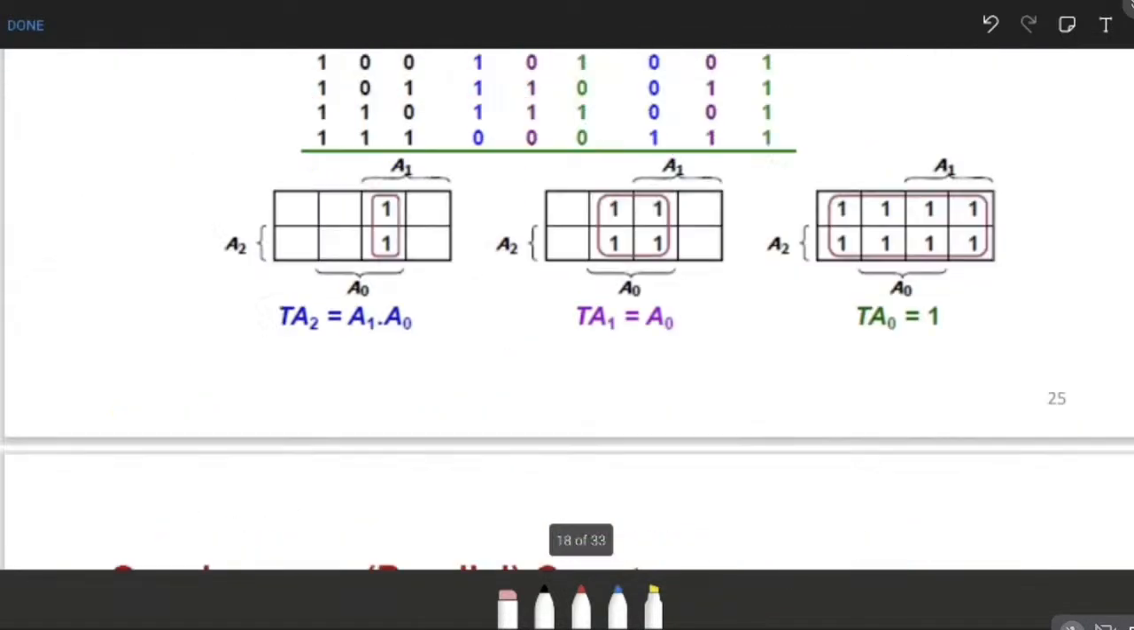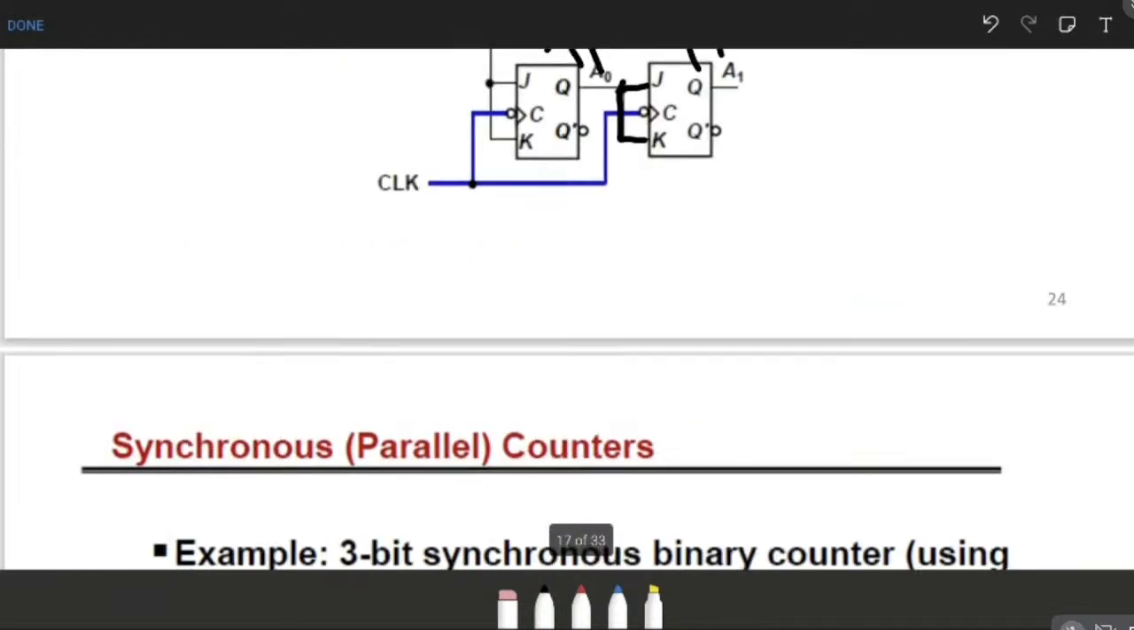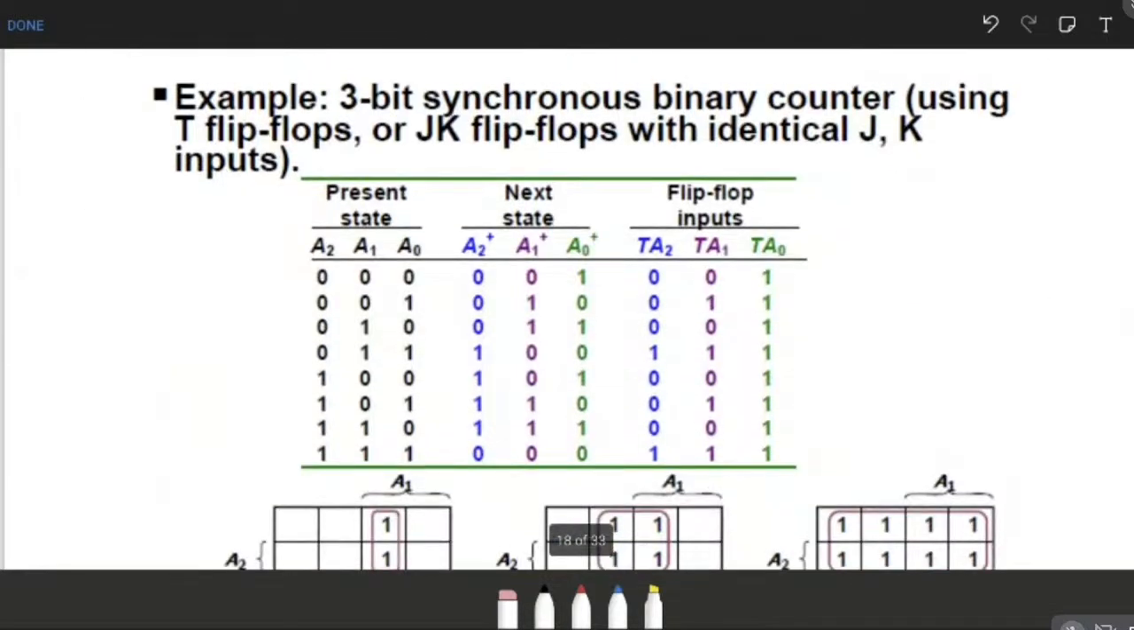Okay, K maps do come into the picture. Nice. Just a minute.